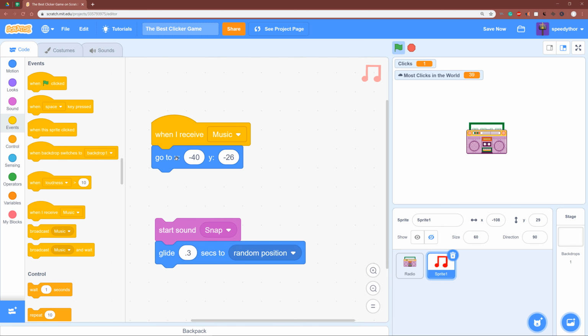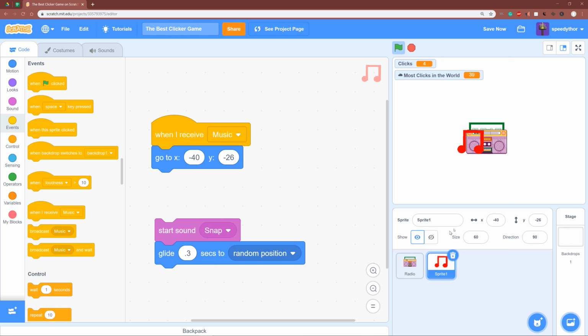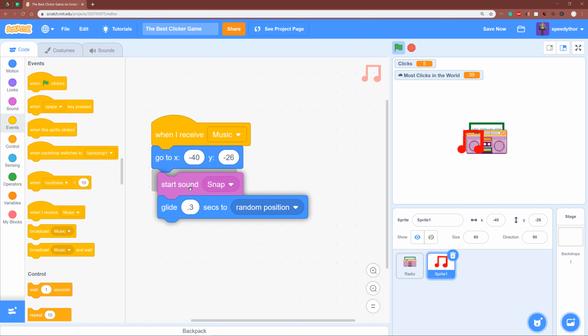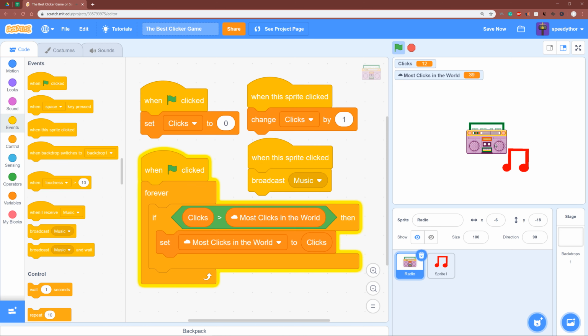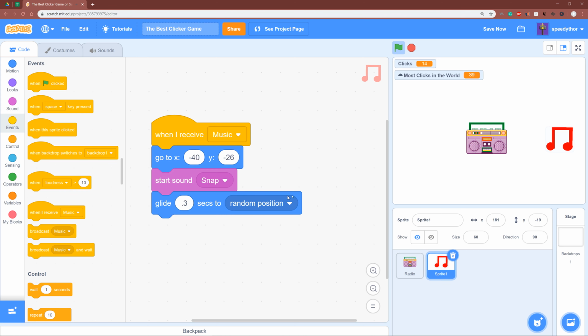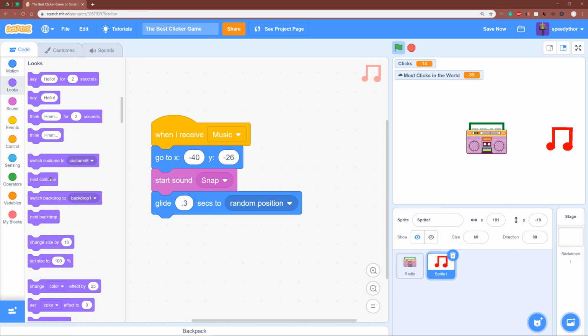So it's going to go to this area. Oh, we have to show it for it to happen. So it's going to go to that area. It's going to start the sound snap and then glide to a random position in 1/3 of a second. So every time you click, it's going to make that nice, almost crunchy feedback, and it's going to be really good. Next thing you're going to do, in my case, is change the costume.